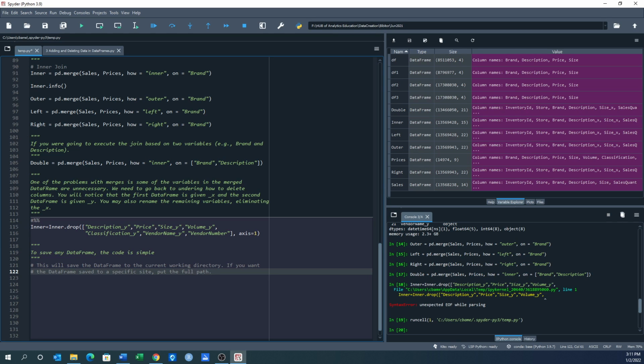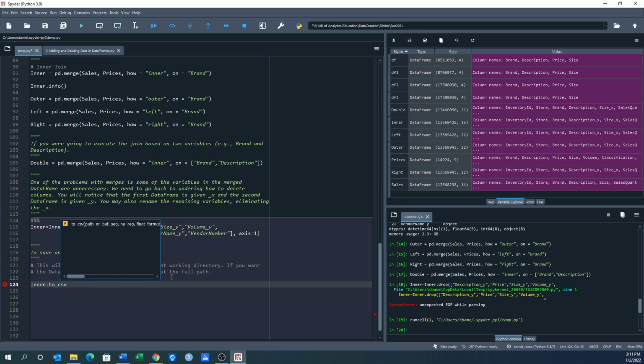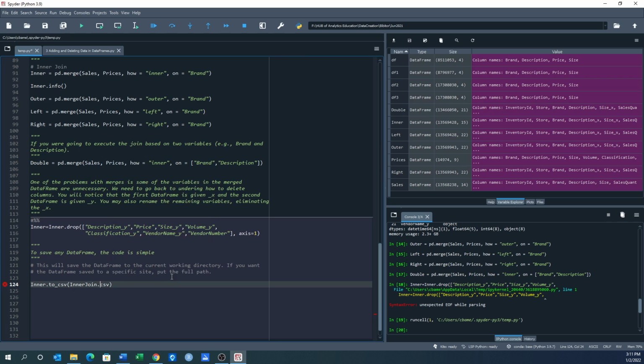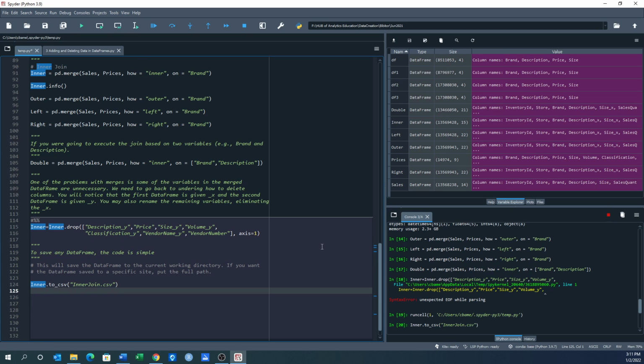All right, so this is what it's going to look like. First of all, this simple code, we want to go inner to a CSV, and I'm going to call this inner join.csv. I got to put that in quotation marks too, because this won't work if I don't. And that will send it to my current working directory. So let's run it. It's saving, it's saving.